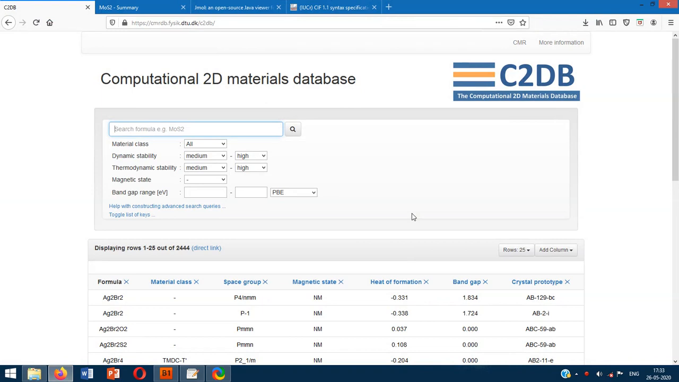And the thing about getting these 2D material structures is you need to search some online repositories to get those structure files, and I prefer using this computational 2D materials database. It is a free and open source materials repository having more than 2400 different kinds of layered 2D materials.